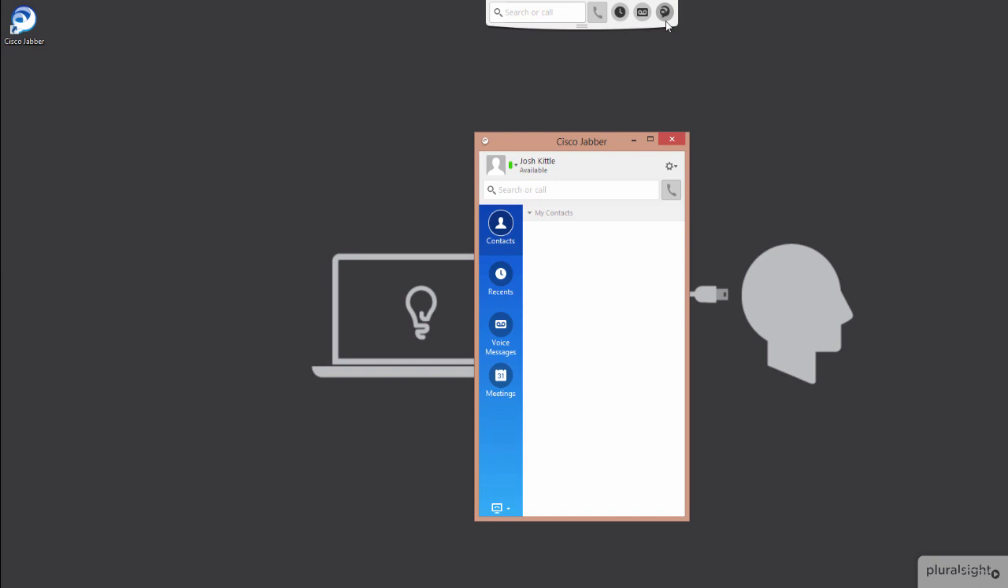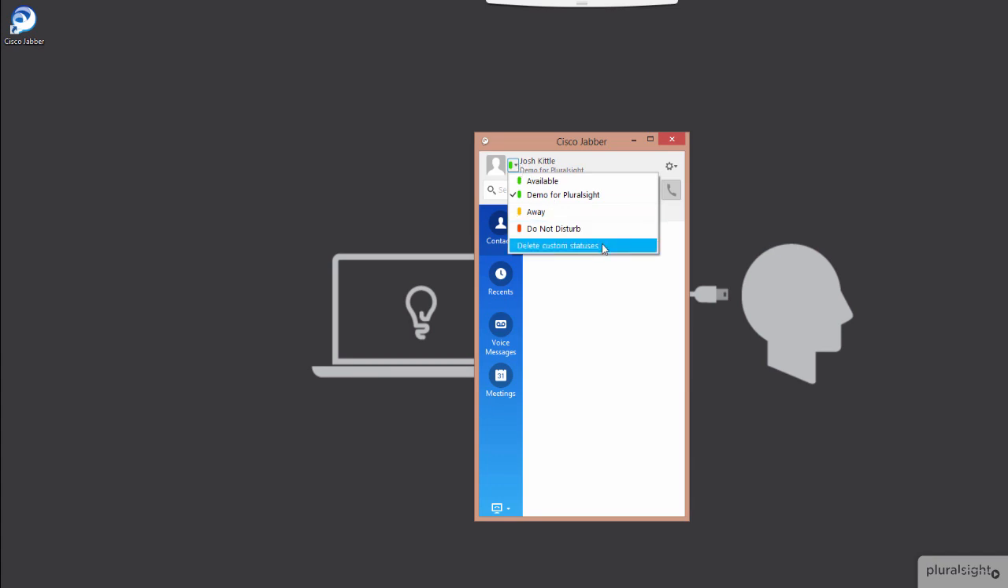You'll see my status is available, and I can click on the presence status indicator over here and change it to away or do not disturb, or I can create a custom status if I would like. It will say demo for Pluralsight, and that is an available status. So now you'll notice that I've got a custom status. You can create custom statuses, or you can delete them, and when you delete them, you're going to delete them all at once. So I'm going to say delete custom statuses. They're all gone, and we're back to available, away, and do not disturb.